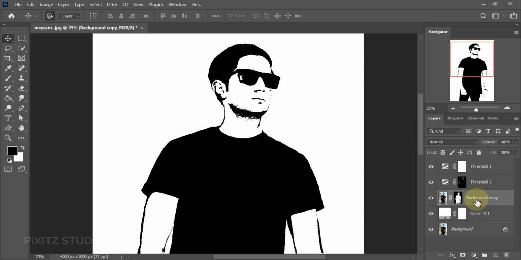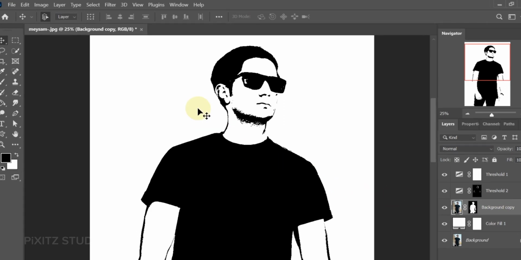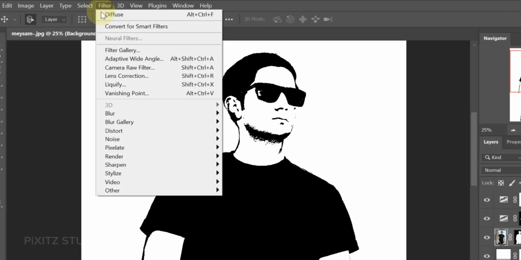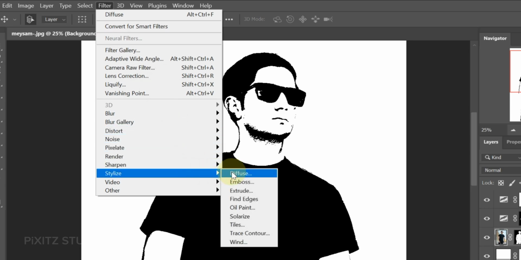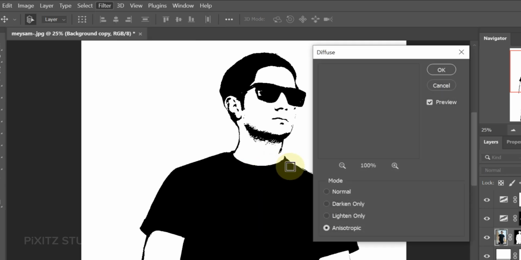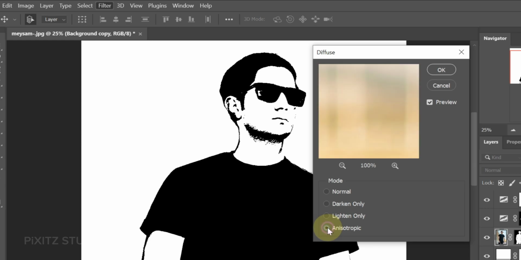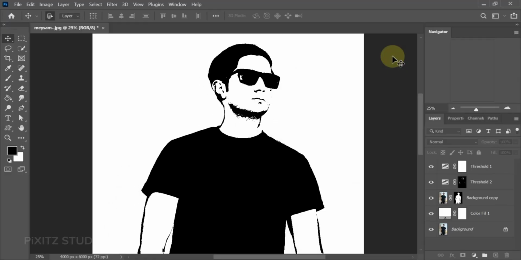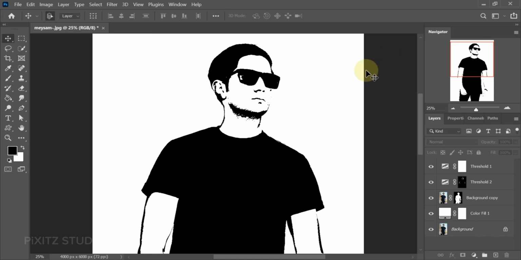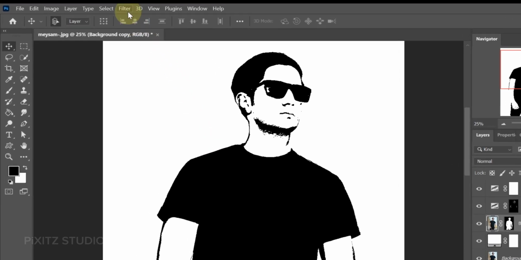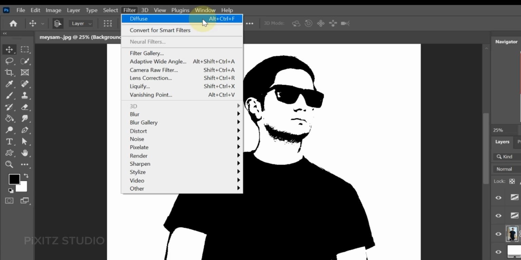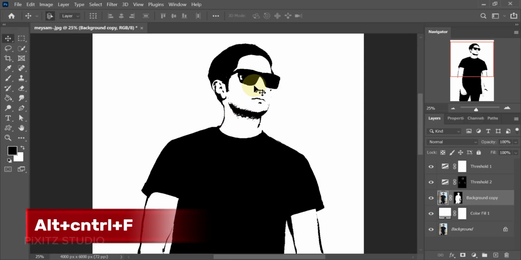Next, select background copy and go to filters, stylize, diffuse, select anisotropic and click OK. Again, add this effect from filters or press Alt plus Ctrl plus F.